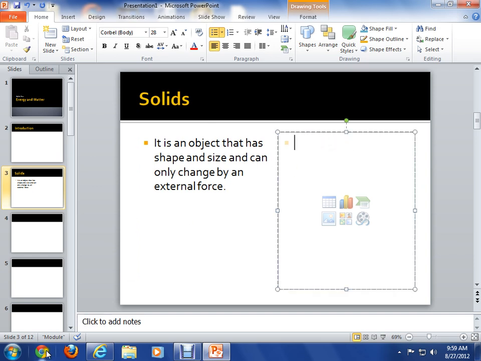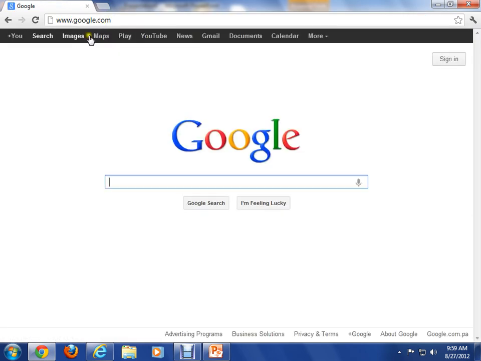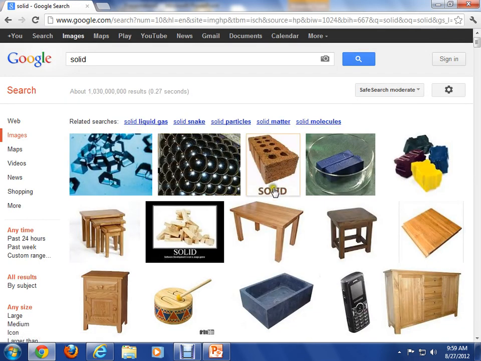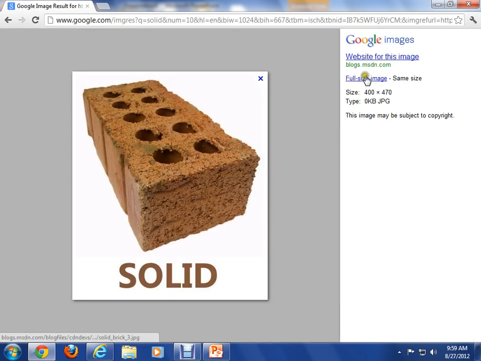So just an example of that, let me go to Google very quickly and go images, look for solid, and let's just get this one. This one looks nice.